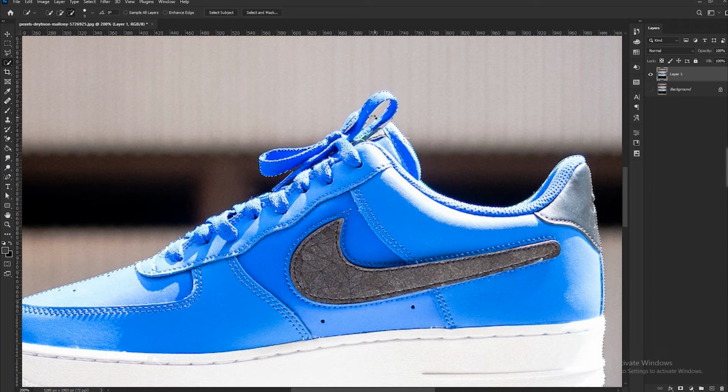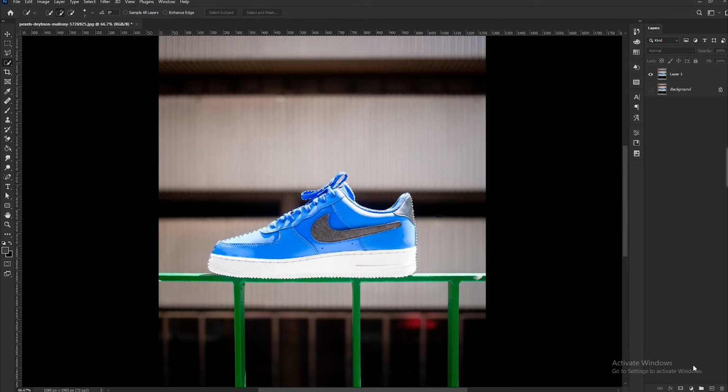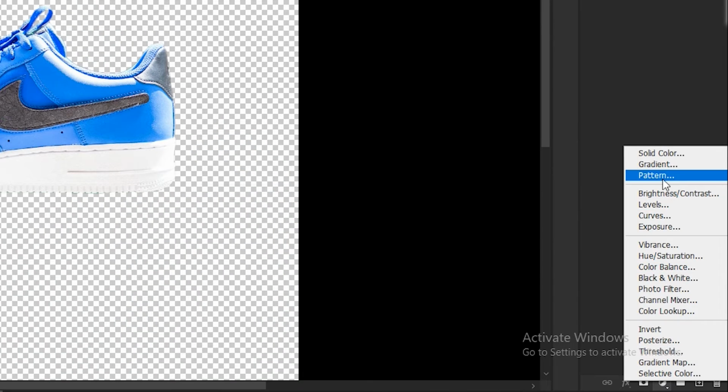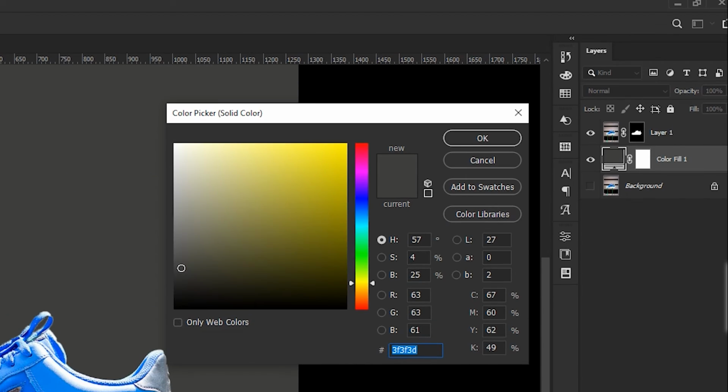Now I have my subject. Right now it's looking like it's on the air. So I'm going to click on it and get a new layer, or I can just click on the solid color. Automatically it gives you a new layer.